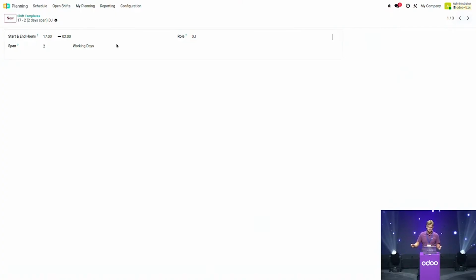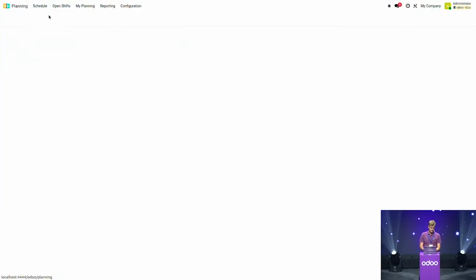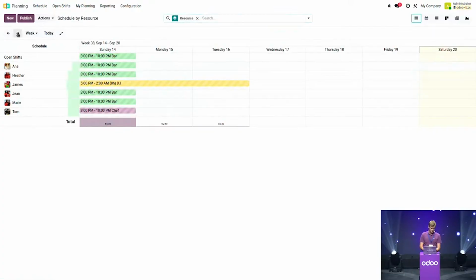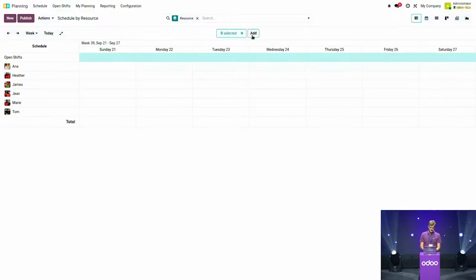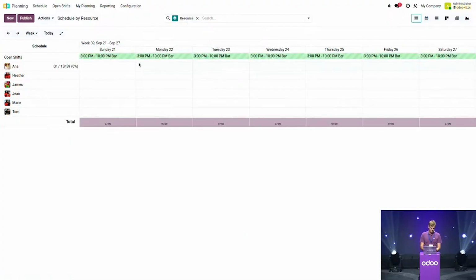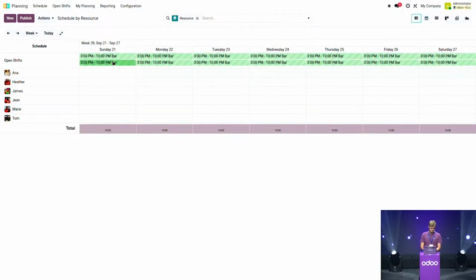It's going to be automatically split on both. Okay, we'll start planning now. So I know that I will need at least 3 to 4 bartenders. So now I can drag and drop and add my shift template. So I will add here my bar manager, and I'm going to add my other employees as well. So another one.